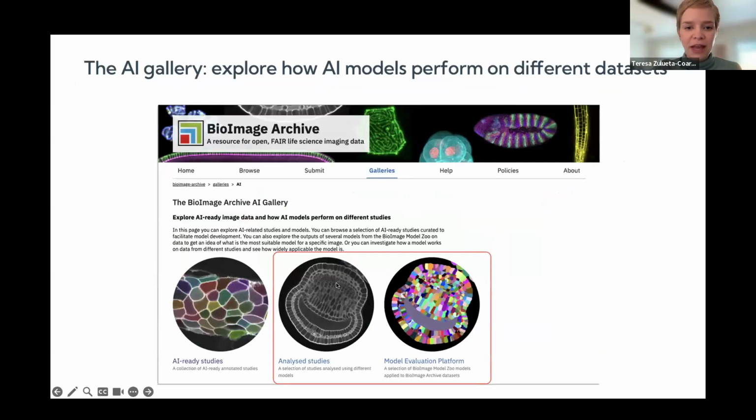So the idea behind these two options is the same. We have a bunch of models from the BioImage Model Zoo and a bunch of datasets from the BioImage Archive, and we deploy the models on our data. But the two different options are catered towards slightly different publics. The first option is data-centric. So what you will see here is, for a given dataset, how different models have performed.